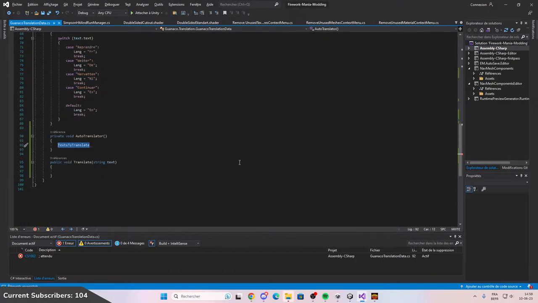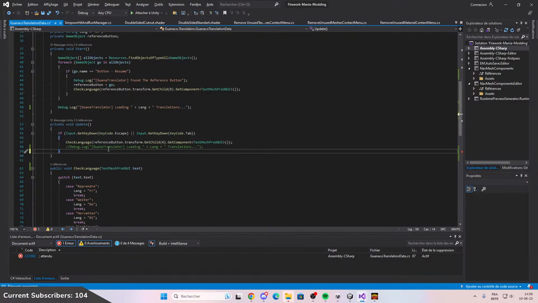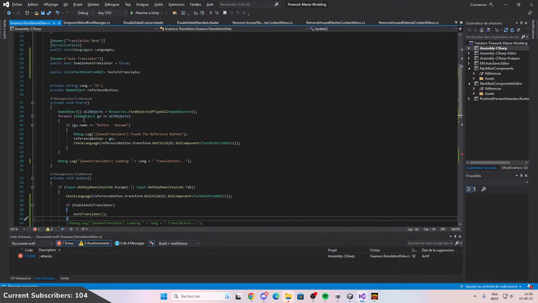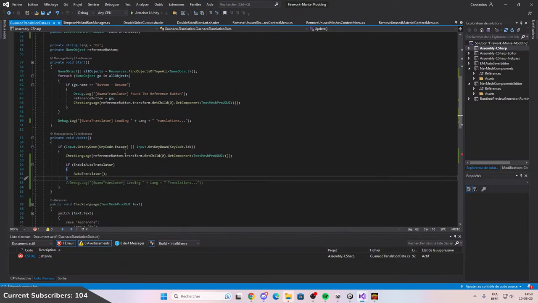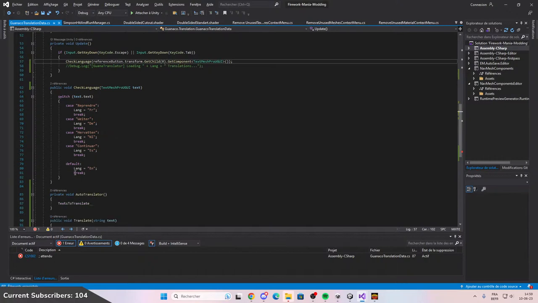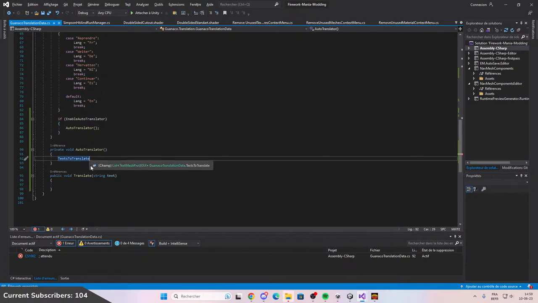So what I can do is maybe not here. Sorry, I made a mistake. Not here, it's here. I need to run it inside when it's updated, and also in the start. Check language. Maybe I could just delete it and put it inside the check language. So, what I can do?